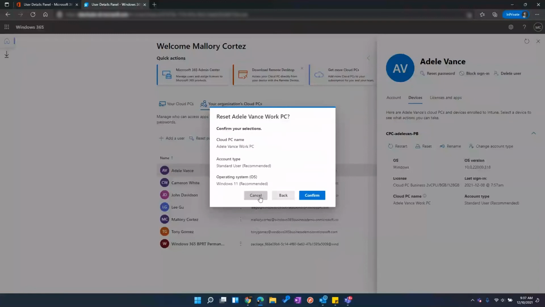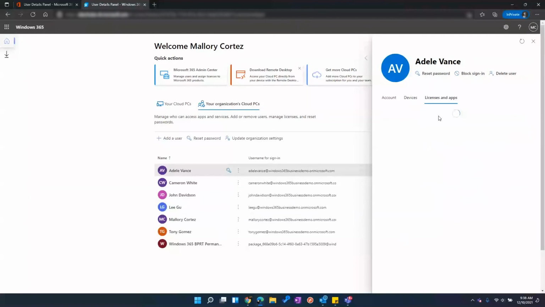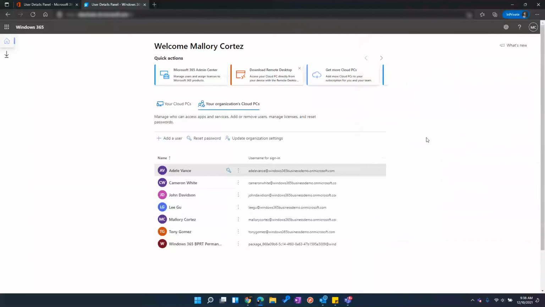That's a quick kind of tour as to what you can do administration-wise with your Windows 365 Business Cloud PCs. As you can see, within the user tab, you can also see what all licenses and apps are defined or assigned to this user. So for example, Adele has Business Standard and a 2vCPU Cloud PC. This view is again consistent with everything that you would expect and see on the Microsoft 365 admin console. So that's the new admin experience that we just put into market.